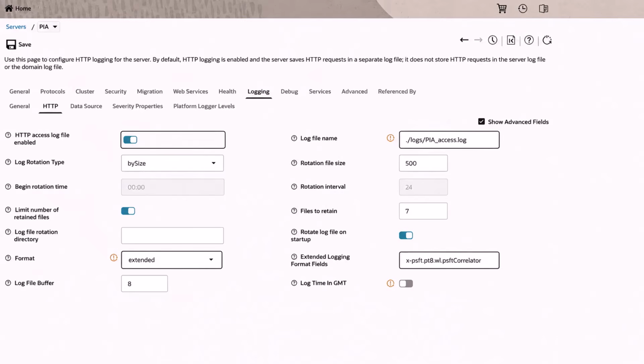Log Analyzer introduces support for extended log correlation fields in web server logging. These enhanced fields capture additional request context, making it easier to connect related events across tiers and follow transactions as they move through your PeopleSoft environment. The result is faster troubleshooting and more effective cross-system log analysis.